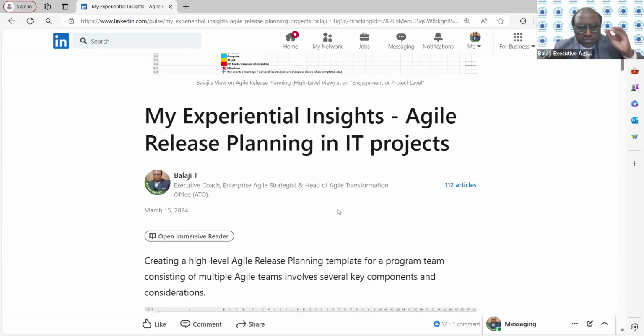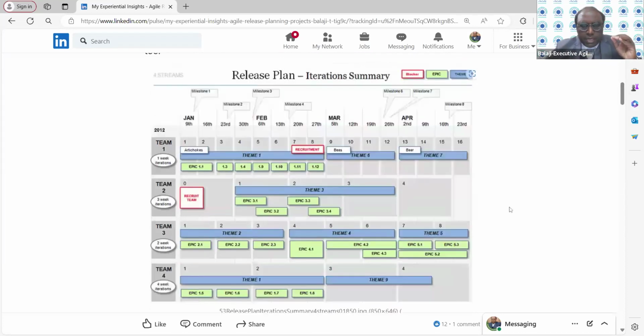Now, the point we need to keep in mind is, if you look into this diagram, this is more of a theory, right?